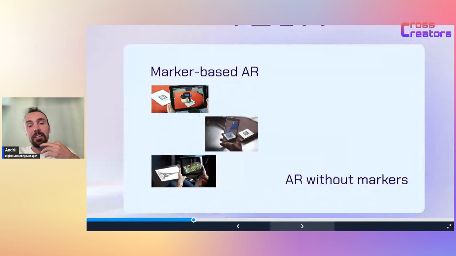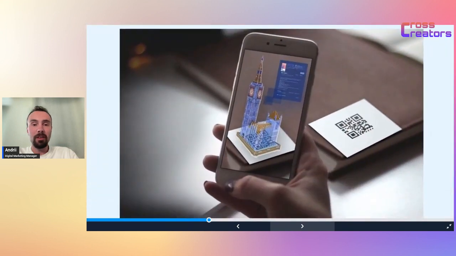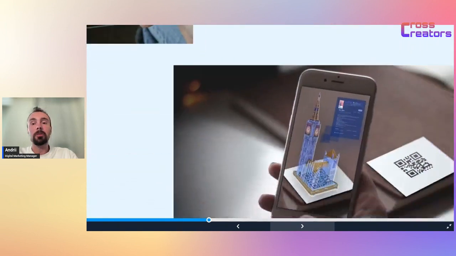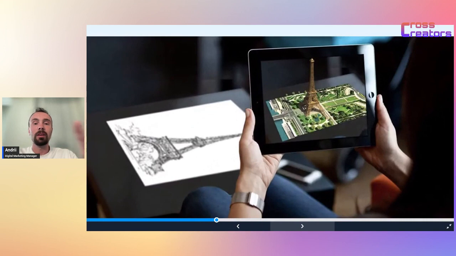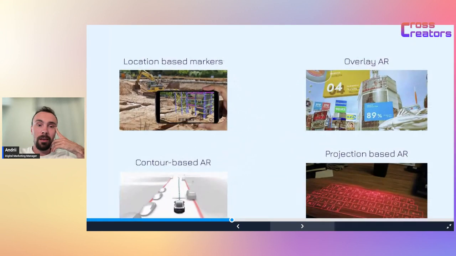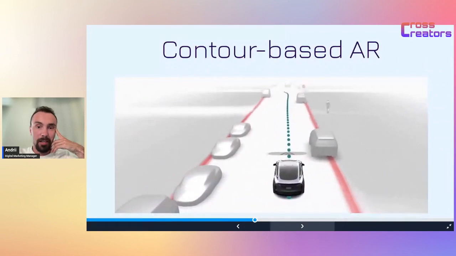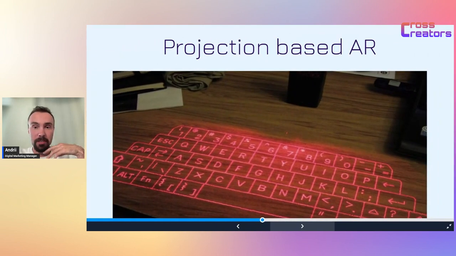Then tech, how AR actually works. There is marker-based AR. Basically, you can track an image, and then some object appears over there. You can track a QR code, or you can track another QR code, as over here, or you can go even further and track a separate object. Over here, we can see it's a piece of paper with some drawings on it. Then also we have AR without markers, location-based AR, then overlay AR, contour-based AR. It's used in Tesla monitors and other cars as well, and projection-based AR.